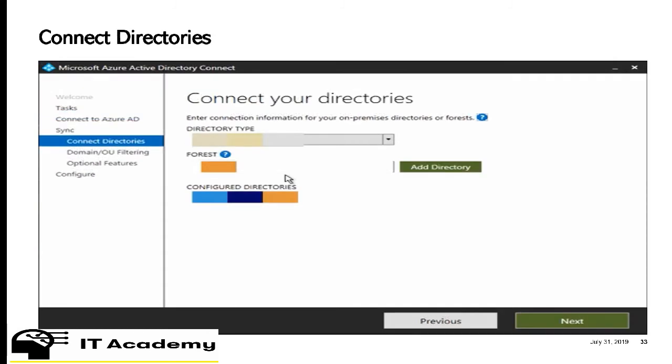Azure AD Connect needs us to provide a little bit more information about our forest at this stage. All we need to do is tell it what directory type we're going to be synchronizing from on-prem to Azure.